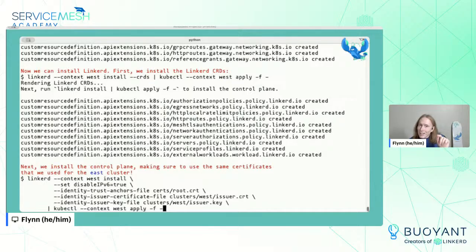We have a bunch of extra arguments on here to be very explicit about which certificates we want to use when we install Linkerd for our West cluster. You can read about this ad nauseum in our multi-cluster documentation. I've already created all the certificates that we need, so this is just about pointing Linkerd install at those certificates to make sure that everything is good.